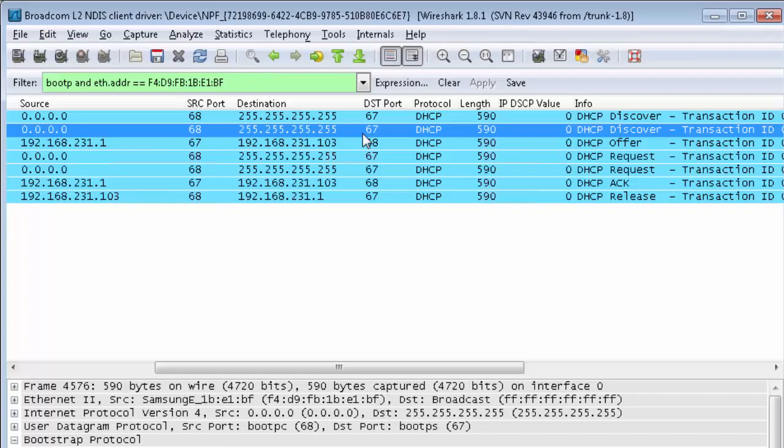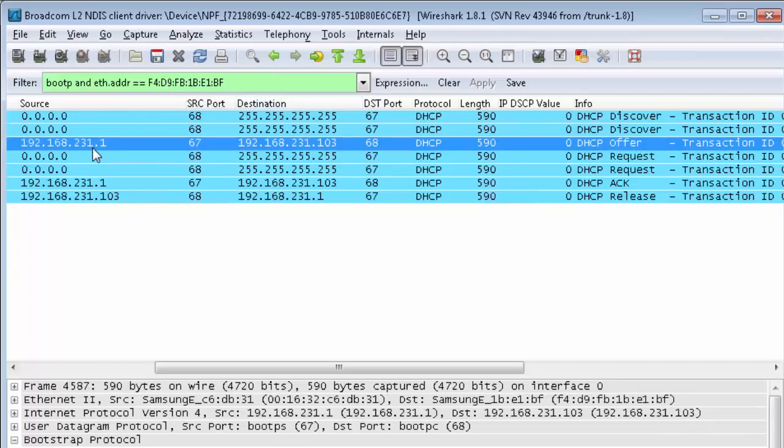Every IP address on the network, please broadcast this message. And the way it's coded, it's a discover message. It's saying, are there any DHCP servers on the network? And here you can see that 231.1, which is my network's DHCP server, responded and said, yes, I'm here, and I do have an IP address that I can offer you.